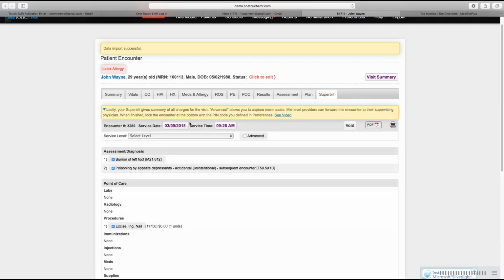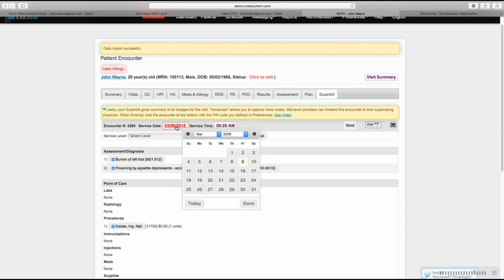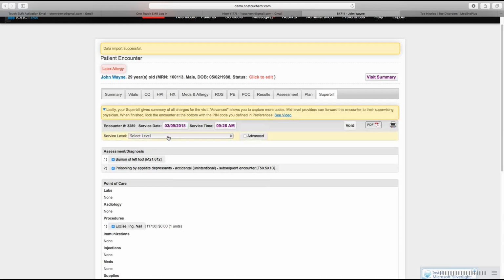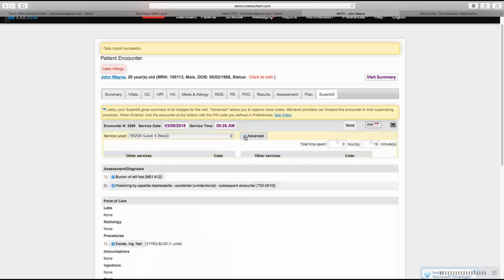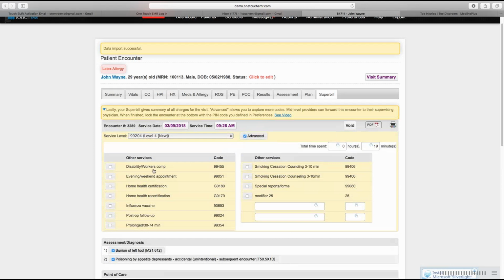It will keep track of the date and time of the encounter. If you need to change the actual date or the time of the encounter, simply click on this, a calendar will open, and you can move it to the appropriate date and time. Select your service level. If you need to add any additional services, click the Advanced key and select from the list of services. You'll also notice that it keeps track of the time that you're actually in the encounter.